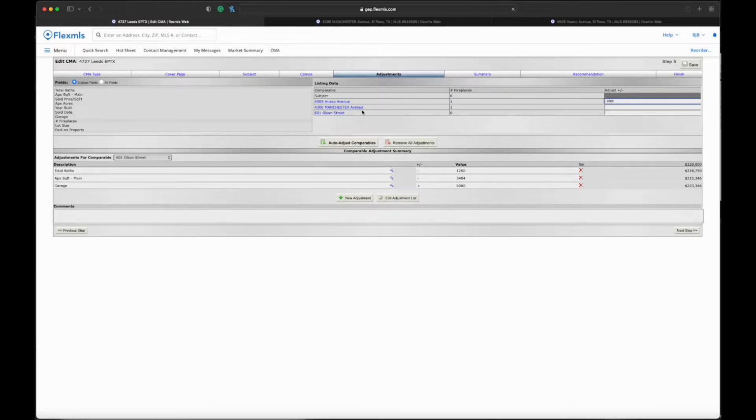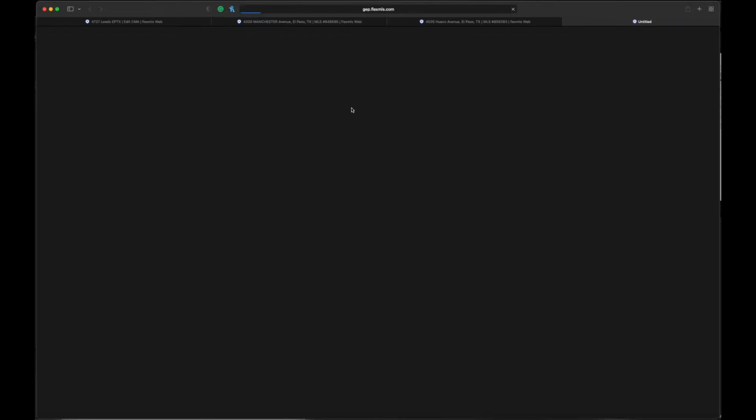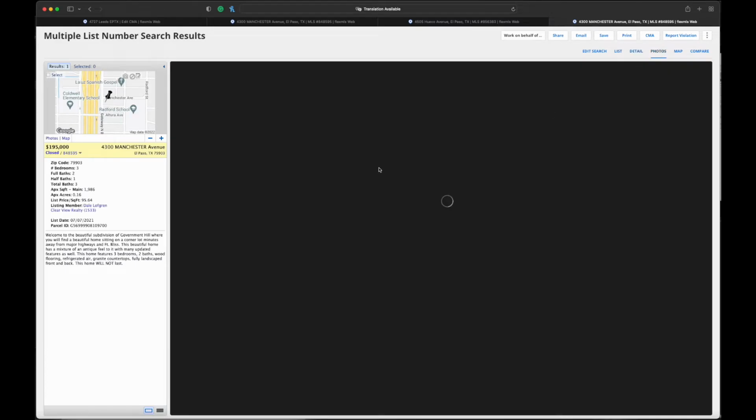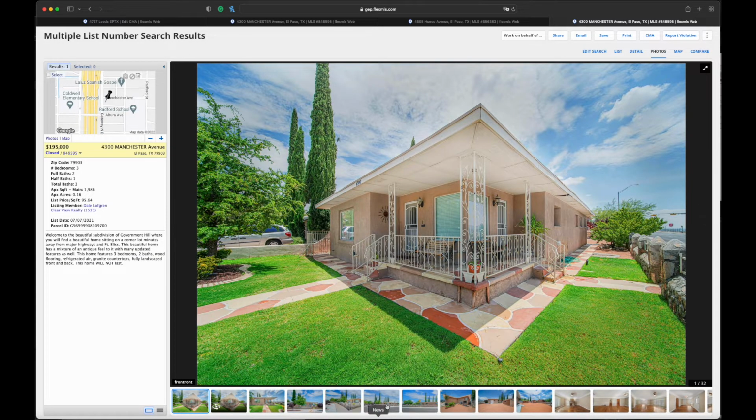Now this one, same thing. We'll have a look at it. It's all in the same neighborhood, so they're probably going to be the same. Well, this one has been remodeled, though, so let's see.